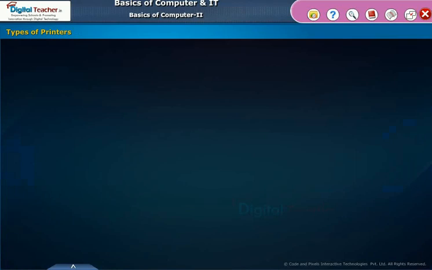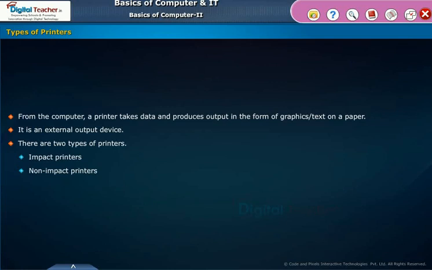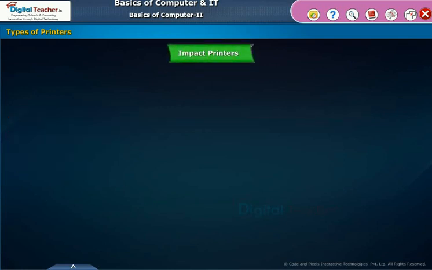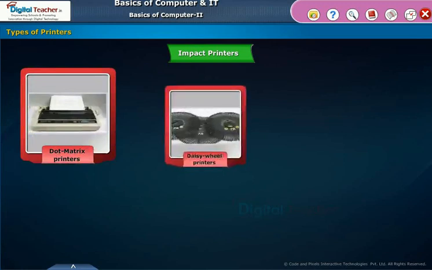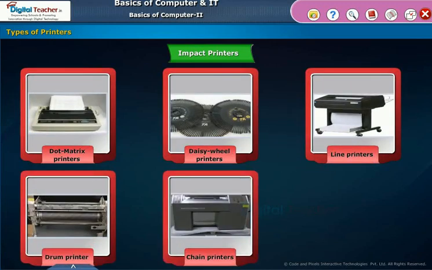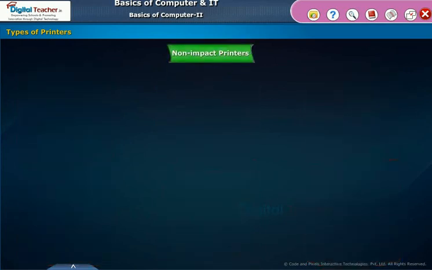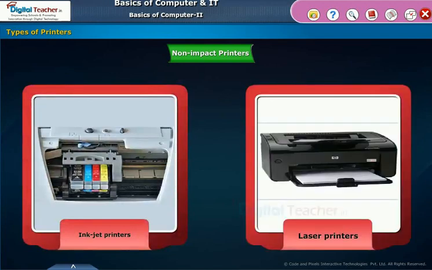Types of printers. A printer takes data from the computer and produces output in the form of graphics or text on paper. It is an external output device. There are two types of printers. Impact printers, non-impact printers. Impact printers: dot matrix printers, daisy wheel printers, line printers, drum printers, chain printers, band printers. Non-impact printers: inkjet printers, laser printers.